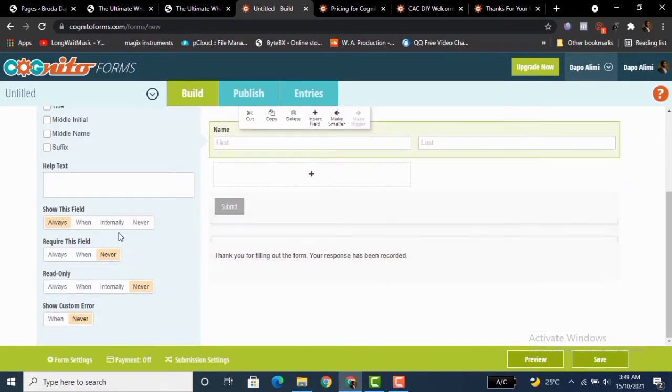Now all these other options, show this field always, leave it as always. Require this field, it is required, so it should be always. Read only, never. Read only means that they cannot edit it. Please don't select that, leave that alone. Show custom error, I don't really touch that actually, so I like to keep it simple here.